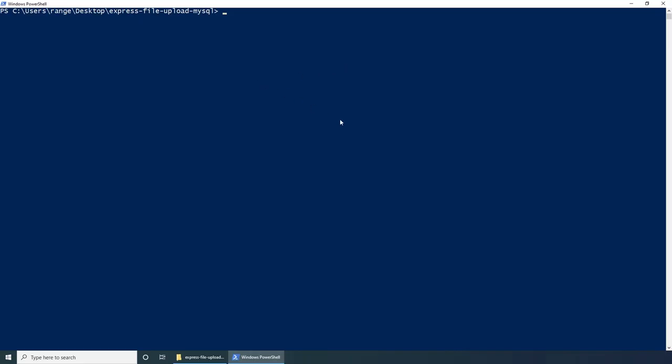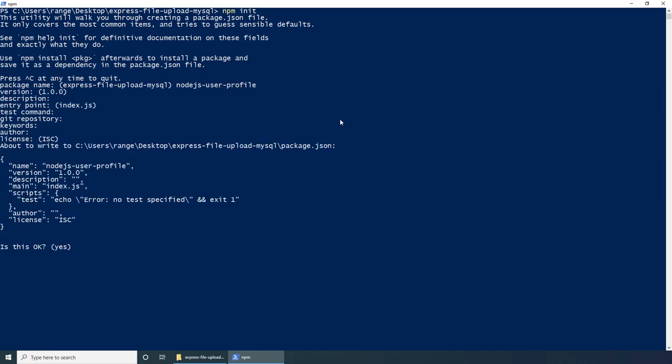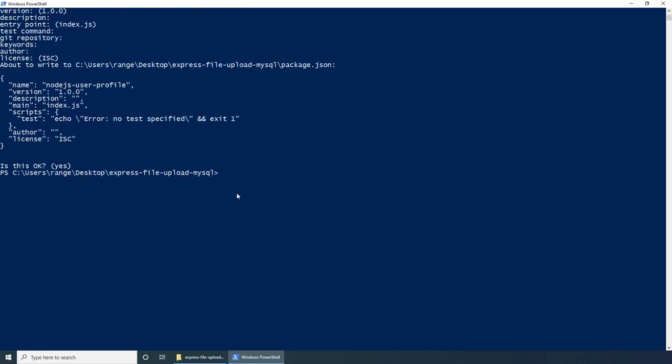Once you're here, let's initialize a new project by doing npm init. Let's just give a package name of something like nodejs-user-profile. This should be good. And let's just keep pressing enter until we finish the setup. This has now created a package.json file for us, and we can start installing the dependencies that we need for this project. Now let's start one by one.